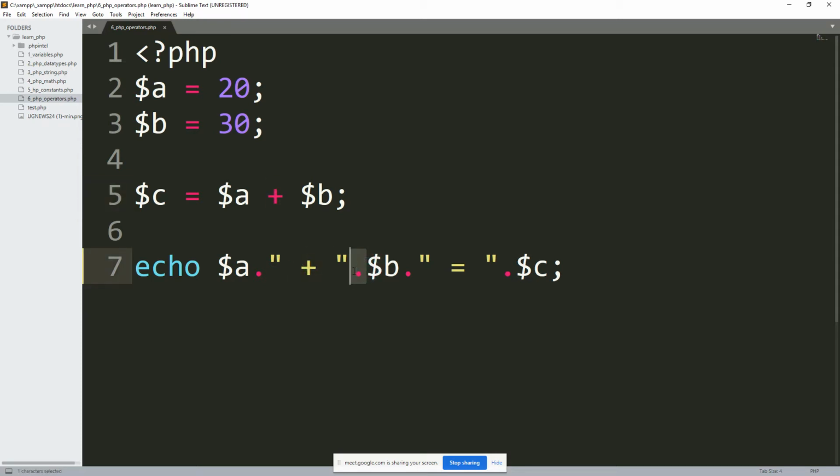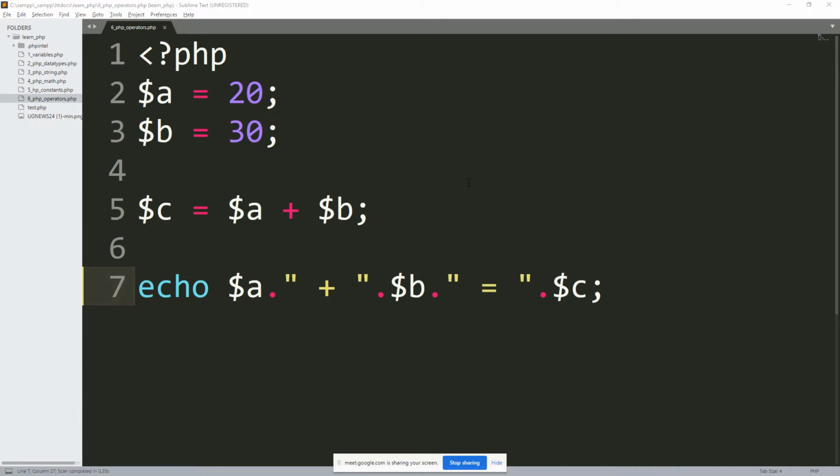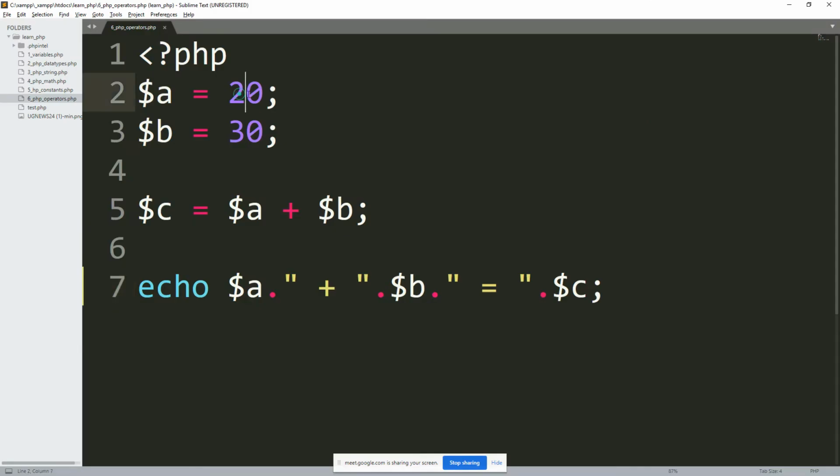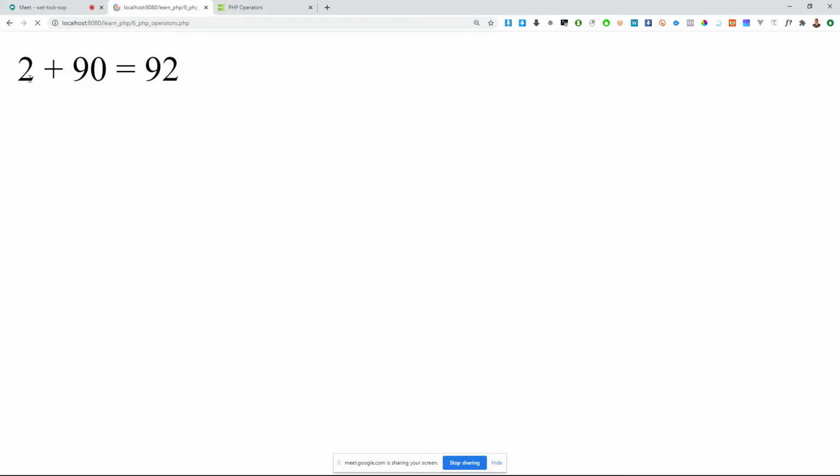So the use of a dot is to join different operations. You know that. And this one I say is equal to this one. So by doing this, I'll be able to do what? To present my operation. So if I come and refresh, you'll see I've got 20 plus 30 is equal to 50. So if I come and change this one to 2 and change this one maybe to 90, so it's going to be 2 plus 90 is equal to 92. So that's how we perform different operations.